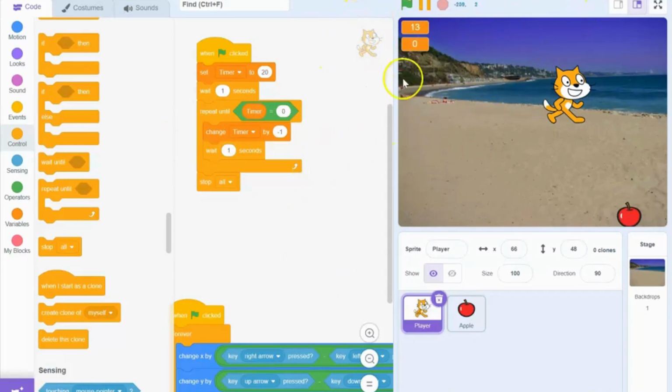You could improve this further by adding an end screen background, probably even some sound when you collect an apple. Maybe add some enemies that if the scratch cat touches the enemies, you lose 1 point. But that's up to you.